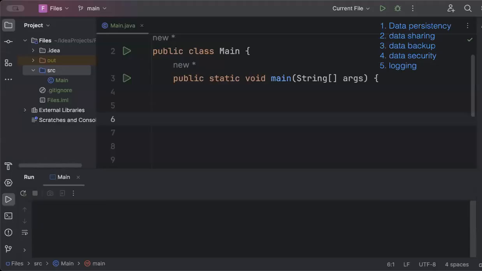Hello everyone, my name is Abdurrahman Gilal and today I'm going to explain filing in Java. So first of all, we have to know what a file is.